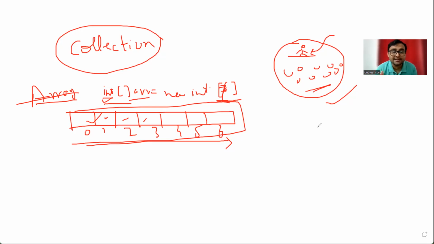So in ArrayList, which is one part of the collection framework, there is an interface called the List interface. In that there are some ready-made methods already available, right? You can use the add method to add elements into the list.